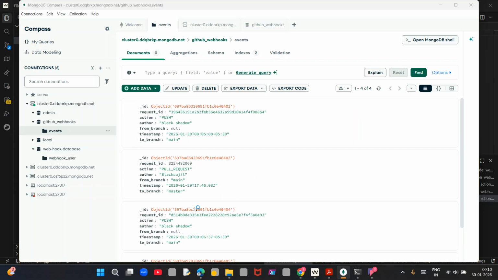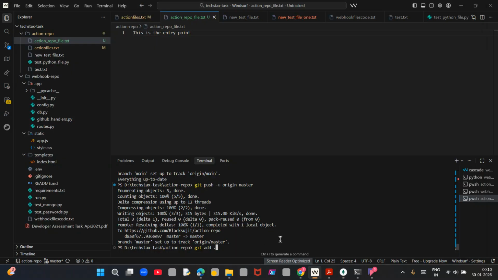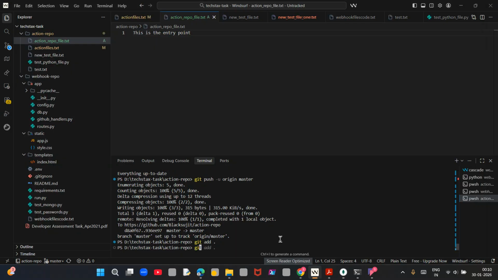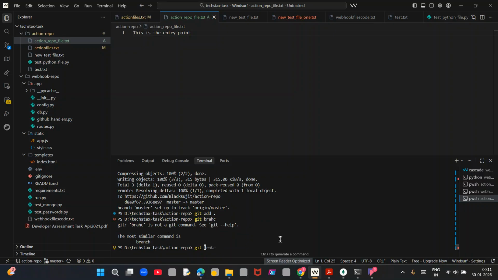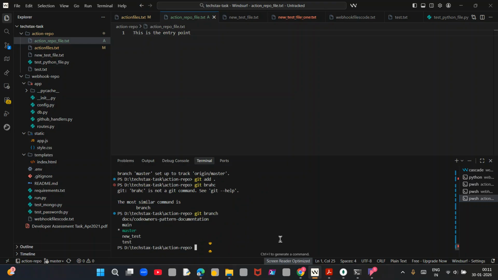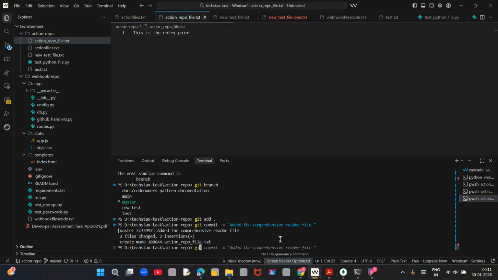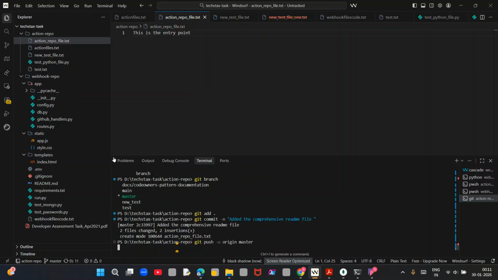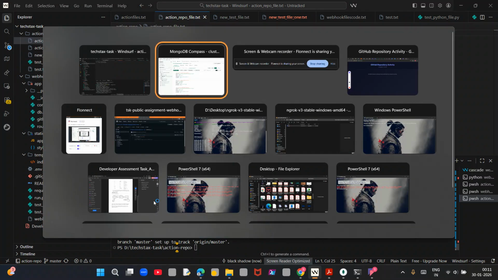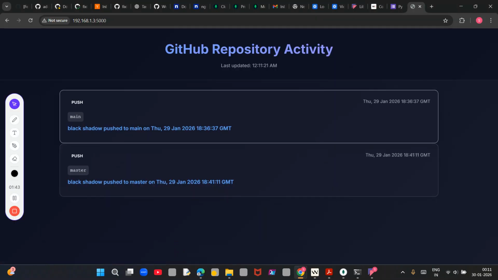Now we have put some logs here, and after committing the changes, let's see which branch we are currently at. We are at master. So let's add the changes, commit the changes, and push the changes. After some time the UI will get updated. You can see the master is there, the main branch is there.